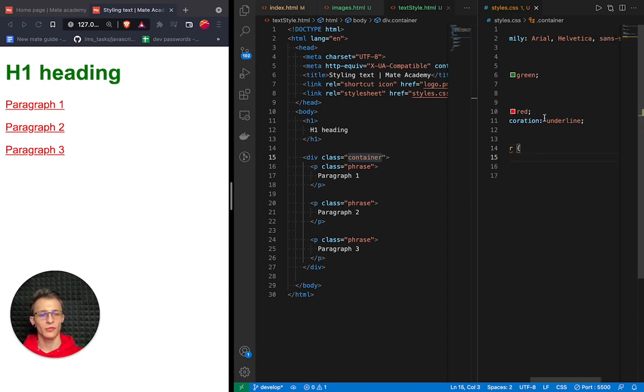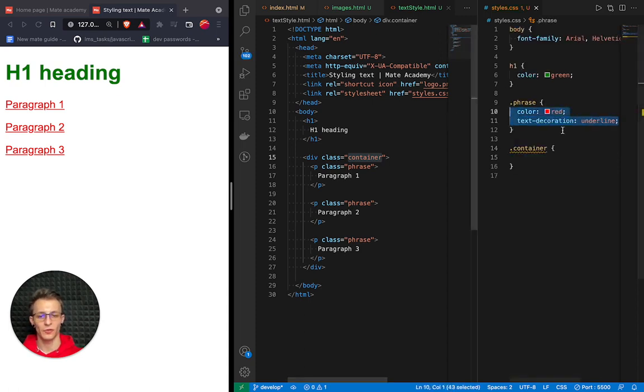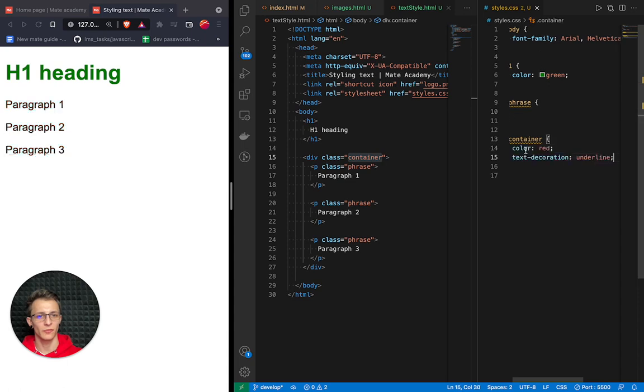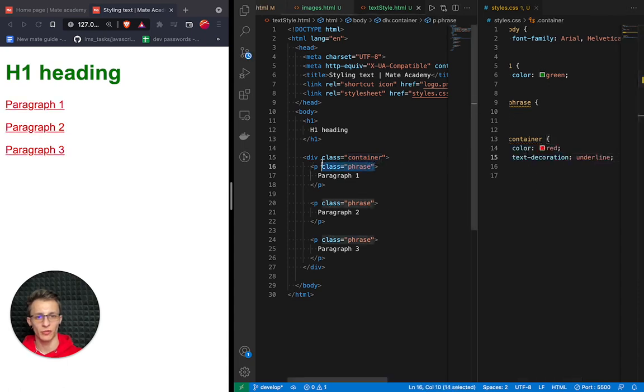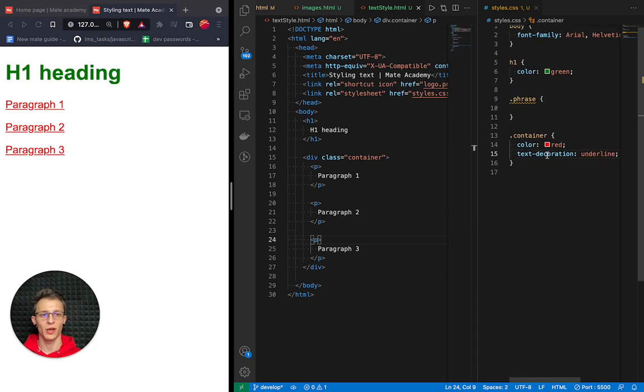And let's move these styles here. So we can cut this from here and paste it here. Now we can remove this class. We can remove this class. And we can remove this class. And we can see that everything continues to work because color and text-decoration can be inherited. And we don't have any color specifically set for p, nor do we have text-decoration, so they are inherited from their parent, which is this div. And for this div, we do have these styles applied.